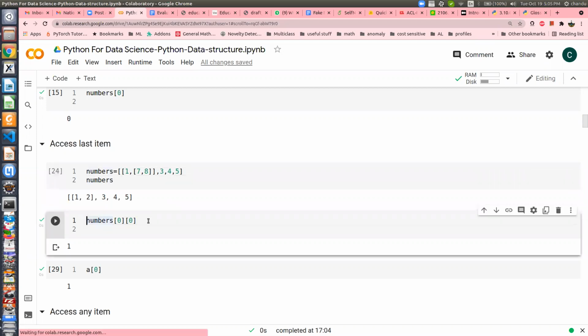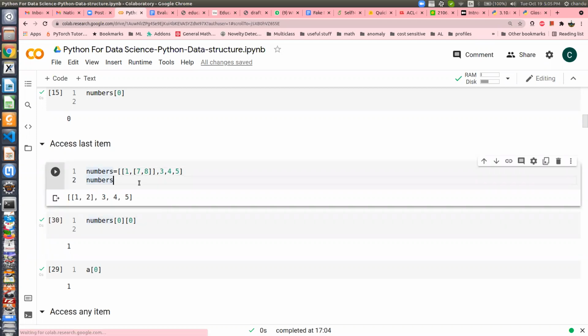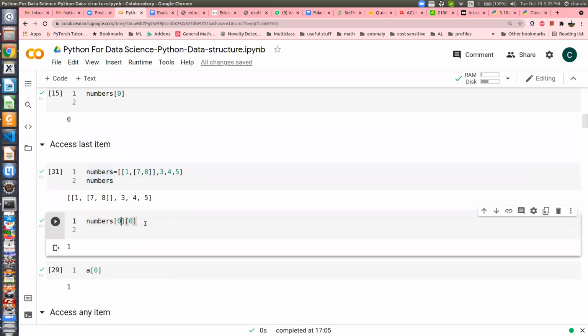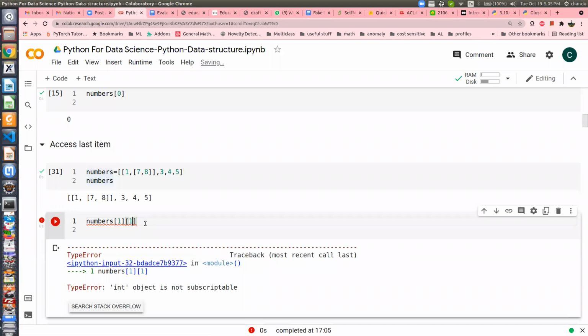Tell me quickly. Number 1. Somebody said number 1 and 1. Numbers 1. Let us see what we are getting. Numbers... Oh, it is not valid.